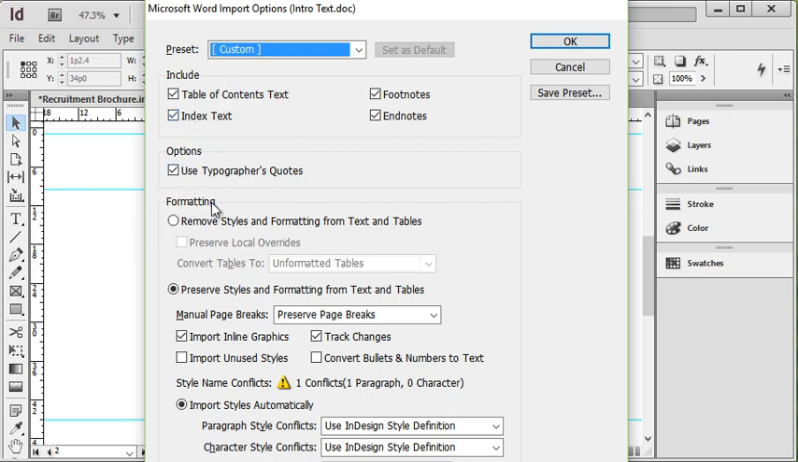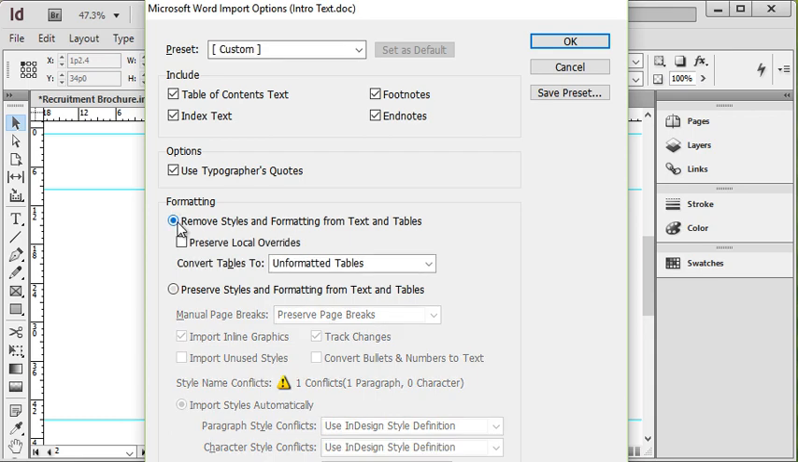You can also choose options related to formatting. So I can remove the styles from that Word document. I can tell it to preserve local overrides, which basically means any additional specific formatting that you did, maybe you highlighted some text, made it bold and italic, whatever that is, it's going to keep that. And you can choose what it does to tables. So you can basically convert tables to unformatted tables in InDesign, or you can do tabbed text. So I'll leave that as tables. Again, this document doesn't have any tables, so it's not going to make much of a difference. And then I'm going to press OK.